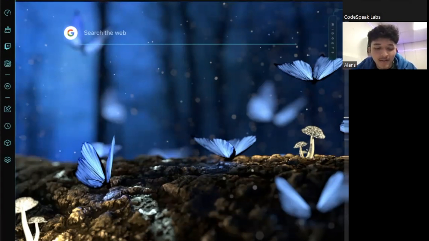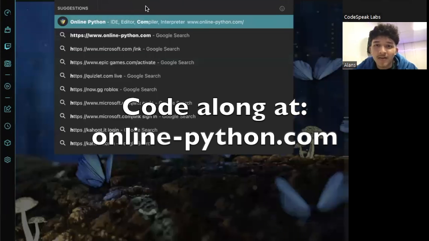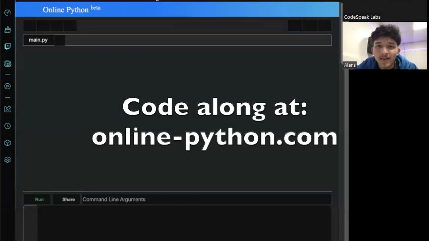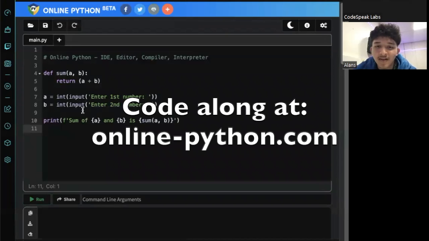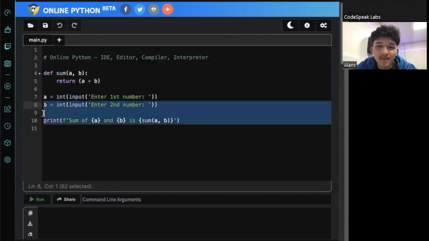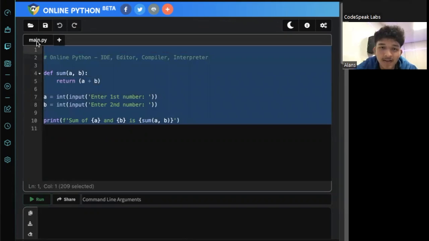Today, we'll be using a code editor known as Online Python. So you're just going to want to type www.online/python.com, and then it'll send us to this code editor. Now first we want to clear up the screen, so we'll just grab all of these and delete it.